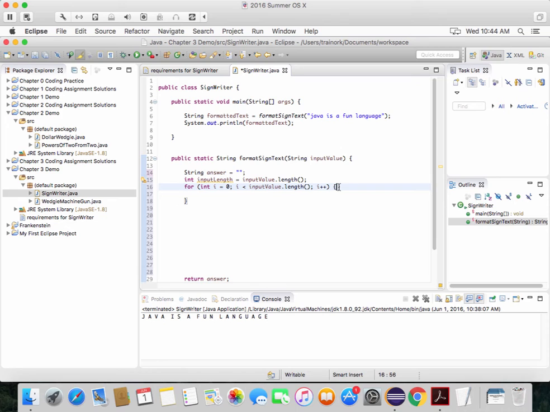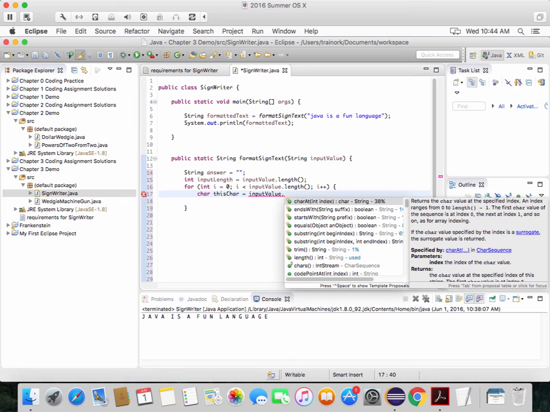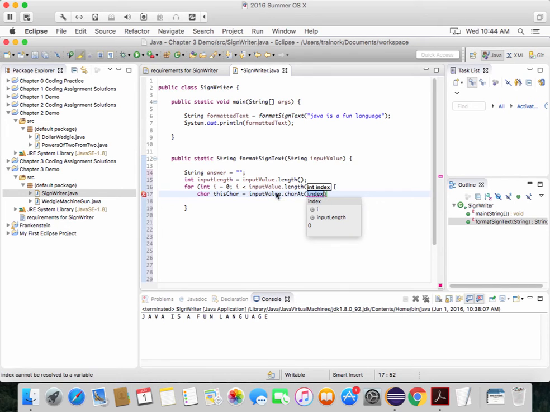Okay, so then how do we get something looking like what we want out of here? How do we get that done? Okay, so let's do this. First of all, we have to get a char. So let's declare a char. I'm going to call it this char equals, and then we can just ask the input value object to run its char at, and we're going to use the control variable I. Okay, so we're going to get that.